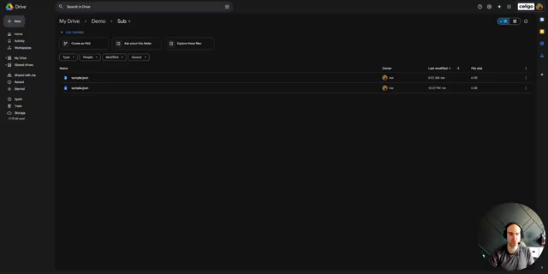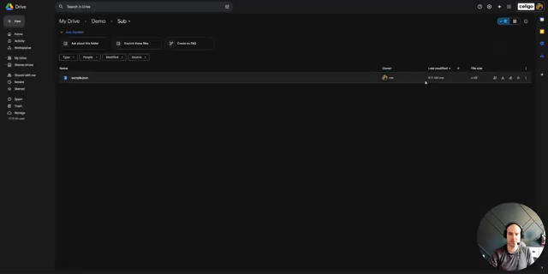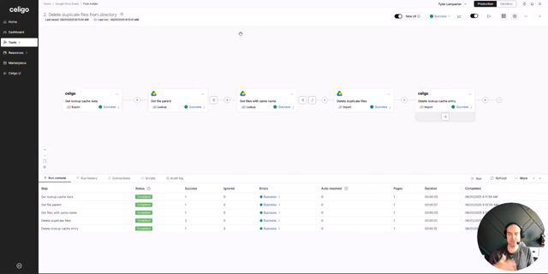So if I come back to Google Drive, you can see I've got those old two. When I refresh though, now I just have one, and it's with the last mod time of 8:11, which was less than a minute ago. So that's pretty much it. That's how you would deduplicate files in a Google Drive directory with Celigo.